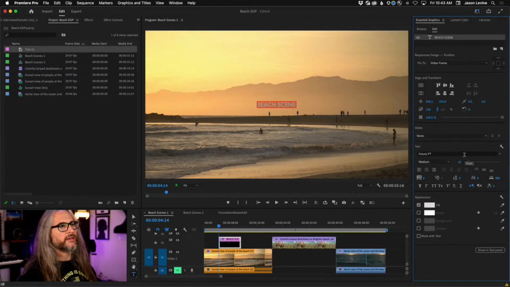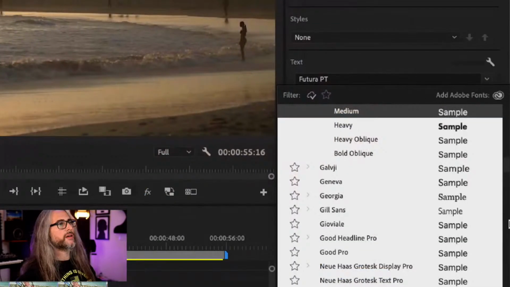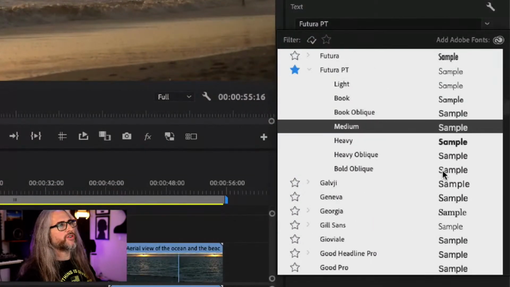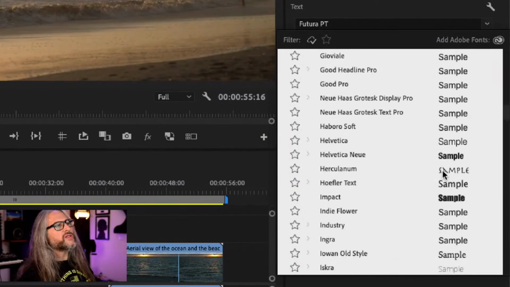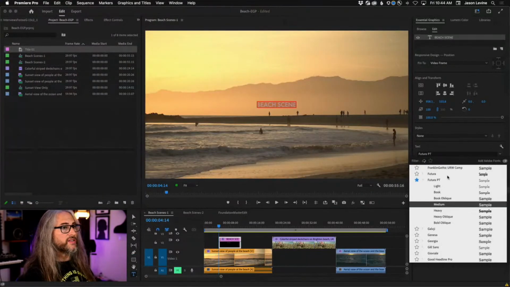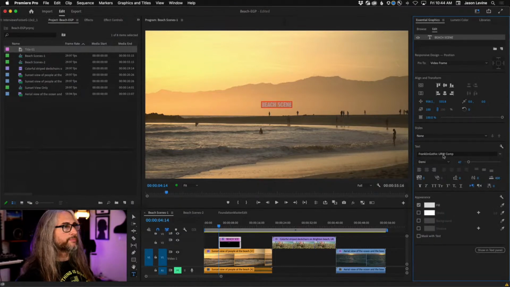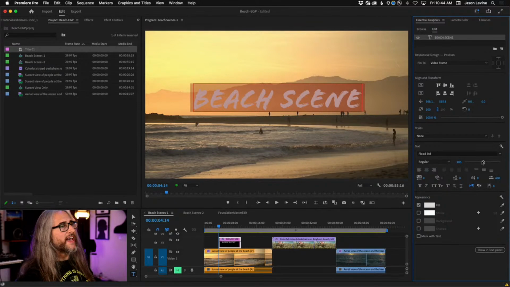Come over to my text. Now I can twirl this down. Again, these are all of your Adobe fonts. At last count, I don't remember if it's 18,000 or 19,000. Thousands and thousands of fonts you have access to inside of Adobe Fonts. And as you select them, you'll see it will change on screen. I can, of course, make this much larger. Now, I'm not usually a fan of that kind of style, but for beach scene, I don't actually hate it. If you've watched this, you know I have terrible fonting. What's that one called? Flood Standard.